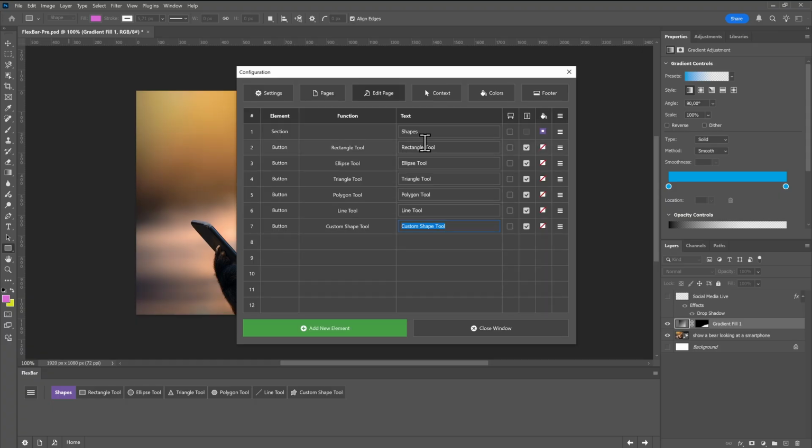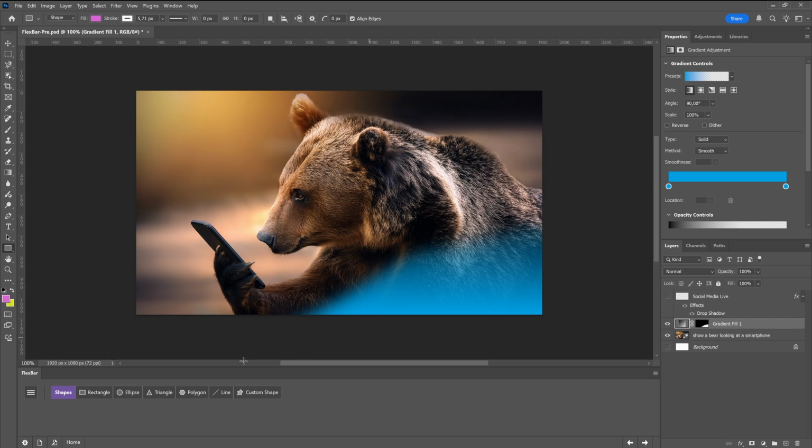I also shorten the suggested button label to save space. Just like that, I've got all my shape tools ready to go. No more submenus to deal with.